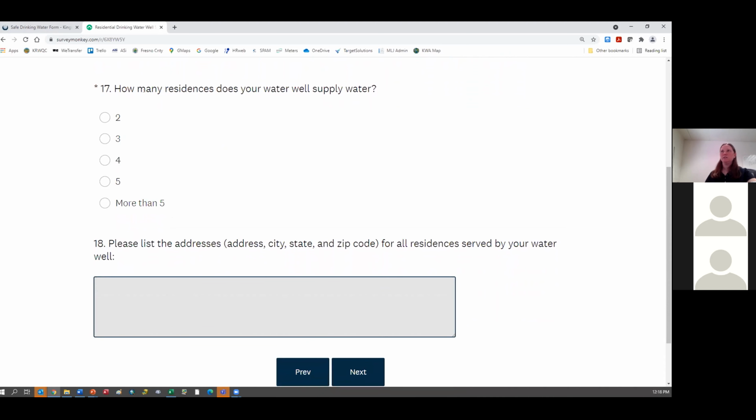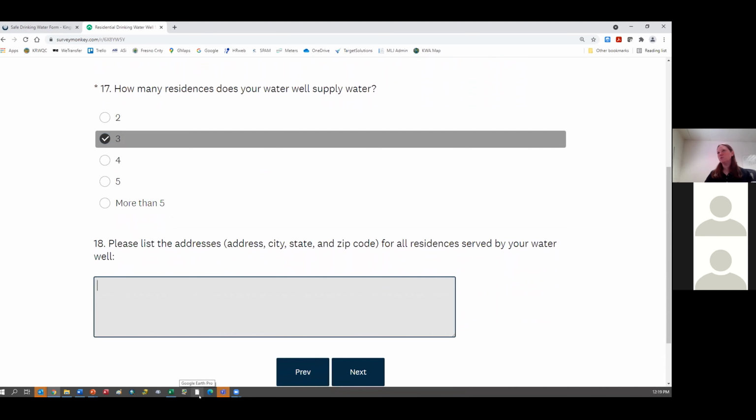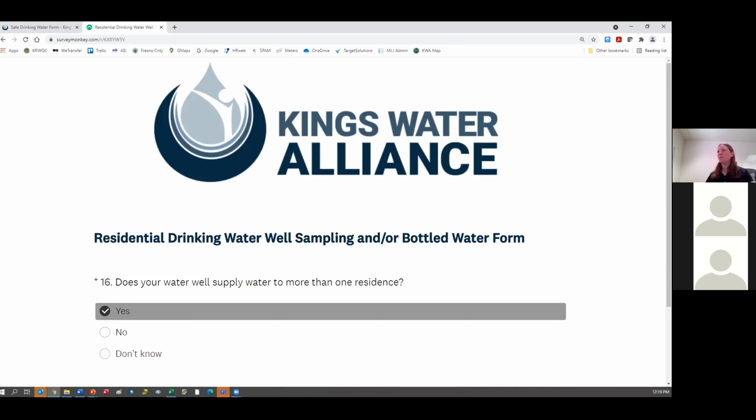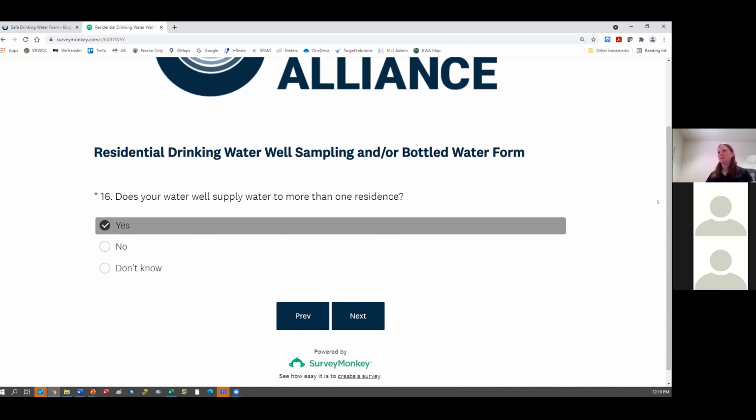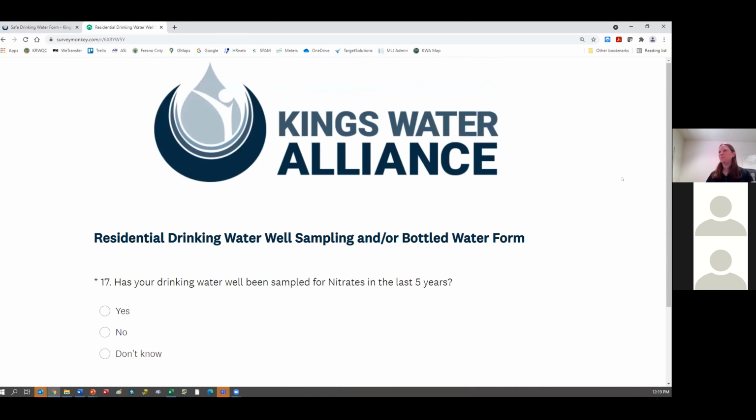How many residences does your water well supply? I'm going to select 3. And then here is where I would enter those other residences' addresses. Just the address, the city, the state, and the zip code. And again, you might have a water well that only supplies 1 residence, so then I would just select no and move on to the next question.